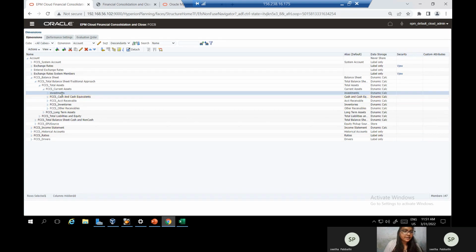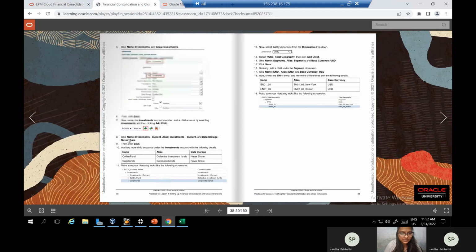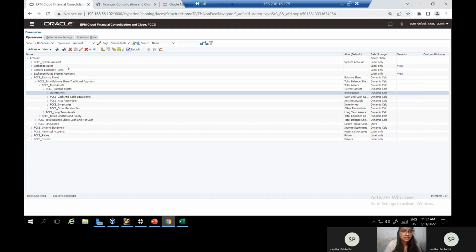Here the child is added under the current assets member. Back to activity guide. Here give a name, investment, current assets and data storage, never share. We have already given the child member to the current assets.